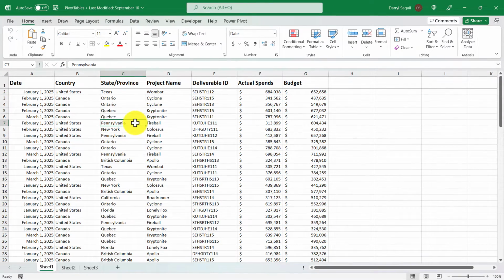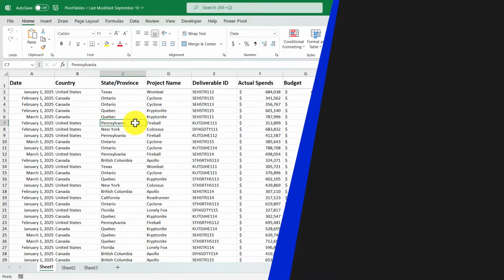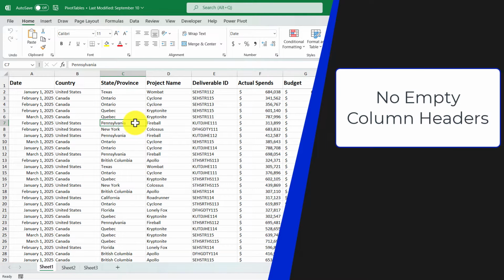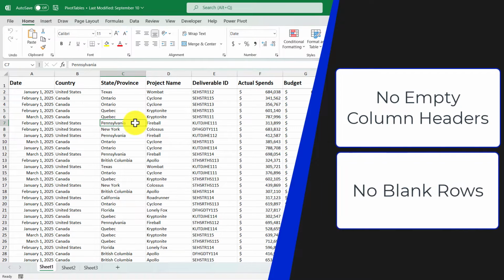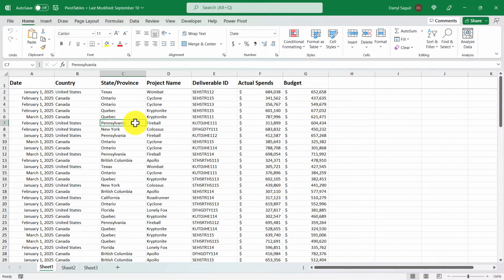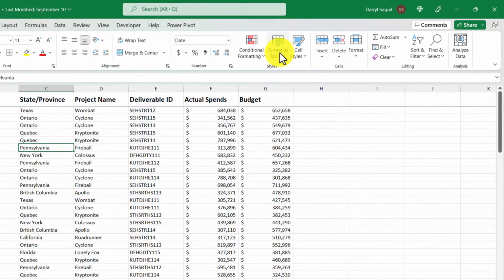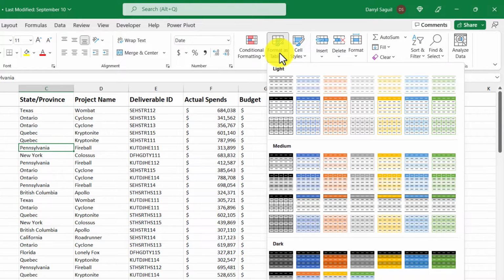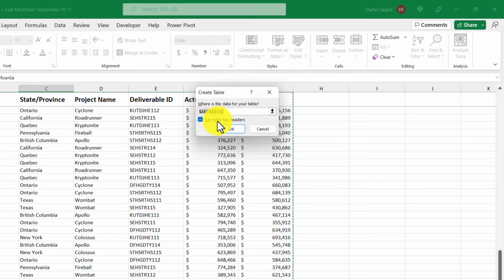There are a couple things to watch out for before creating your pivot table. There are things like having no empty column headers and continuous data, meaning that there are no blank rows. Now this part is optional, but it's considered best practice, and that is to format your data as a table. So what I'll do is I'll go up to here where it says format as table, and then I'll select one of the table types. Mark my table as having headers, then I'll just click OK.